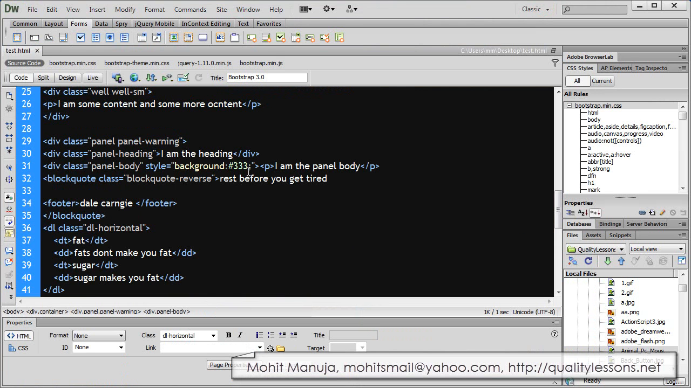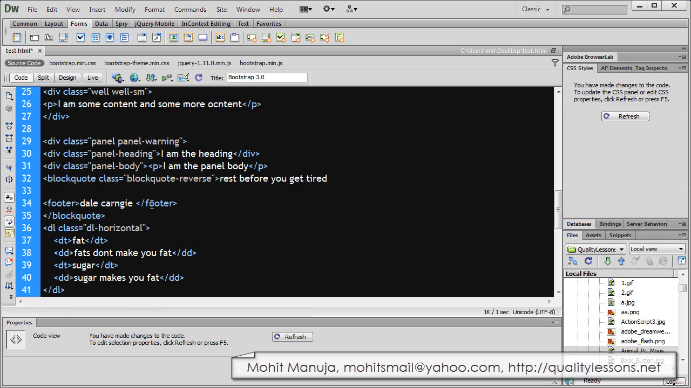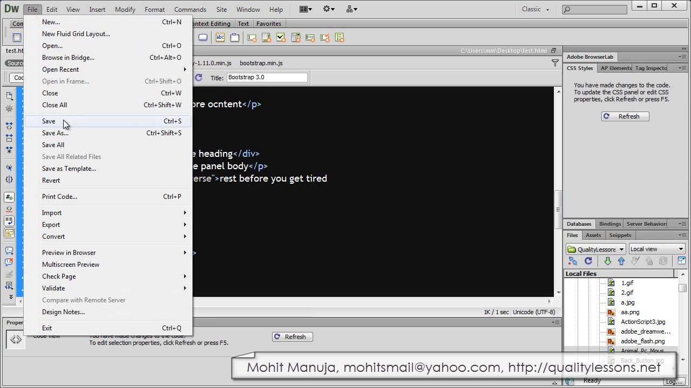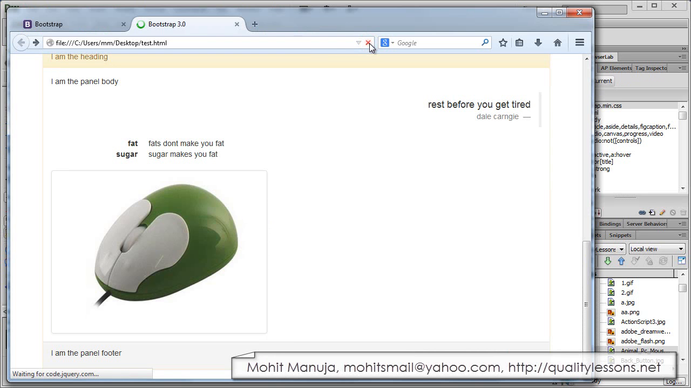Let me get rid of the inline style. Let's save the changes up. Okay, bring up the browser. Okay. See, there's a very fine border all around the image. Okay, that's the image thumbnail.